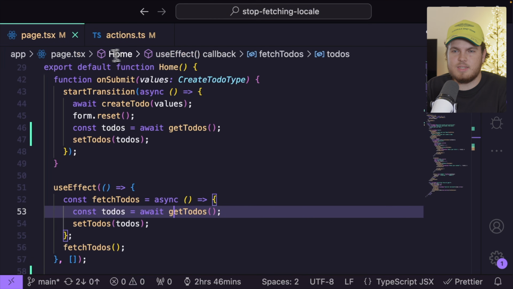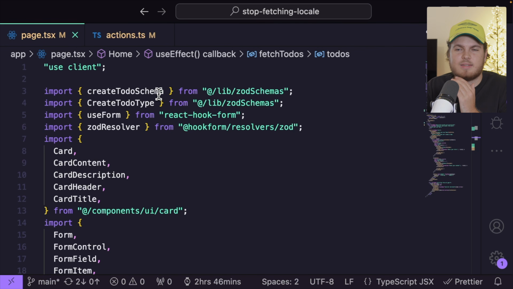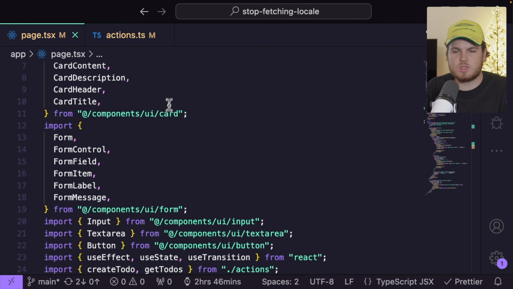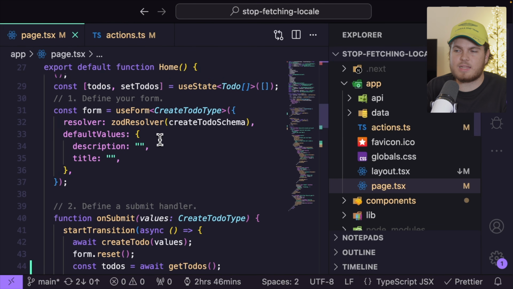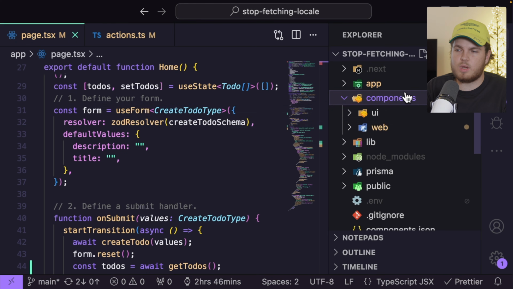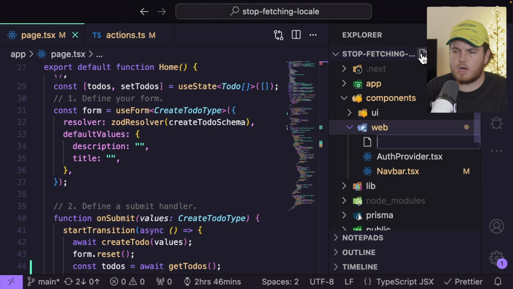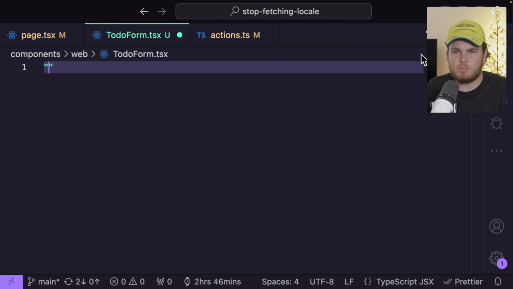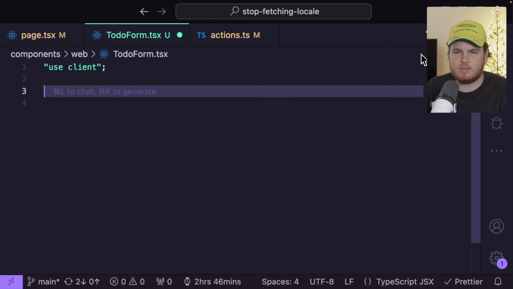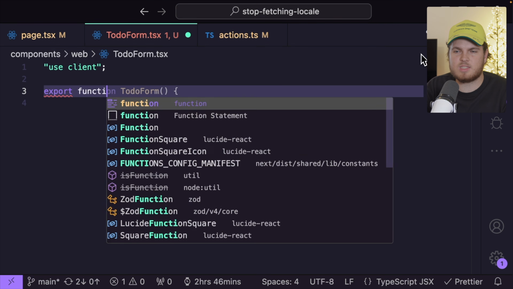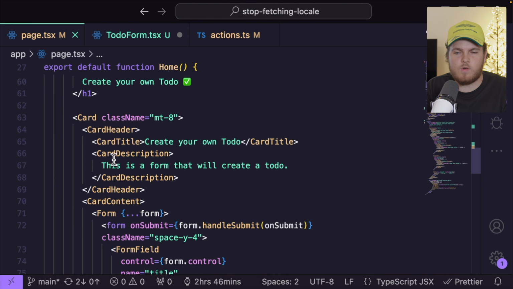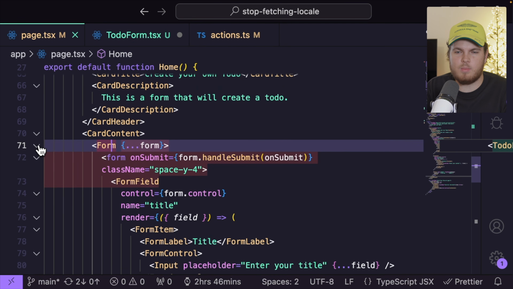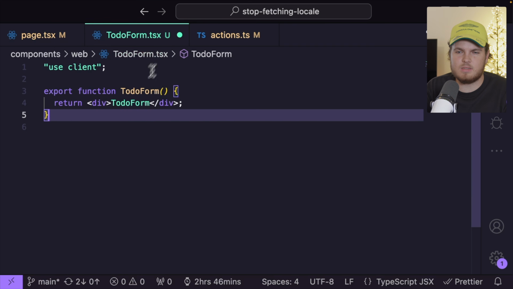So let's go back. This page.tsx is currently marked as a client component. Let's delete the use client directive, and since we still need interactivity, I will instead create a separate component. So in the components folder, in the web folder, I will create a todo-form.tsx file and I will mark it with the use client directive. Inside of here, I will create an export function ToDoForm, and then in this function, I want to return my form itself. So here I have my form. I can just copy it and then paste it inside of here.